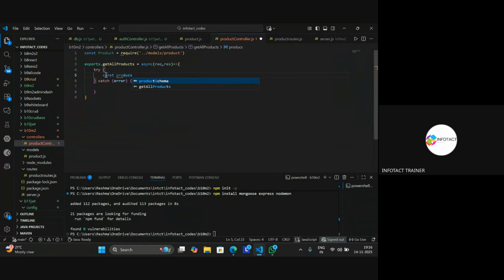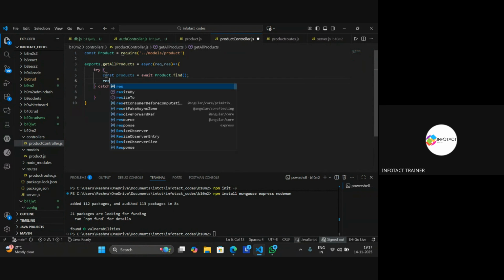Okay, tell me the built-in method which we use in order to get all the data which is present inside the MongoDB. Tell me fast. What is the method that we use to read all the data from MongoDB? Find. Great. Product dot find method. Fetch the data. Provide the fetched data to the user. In which format? In a JSON format.